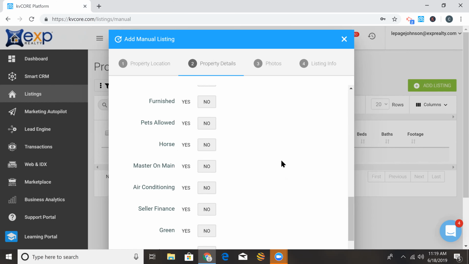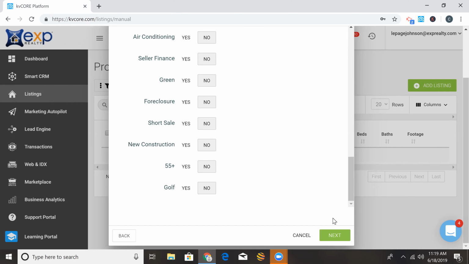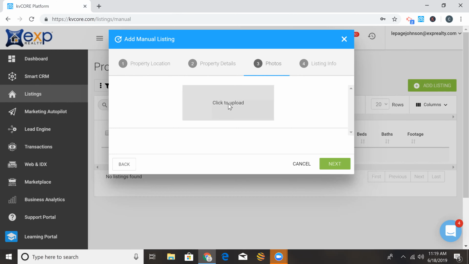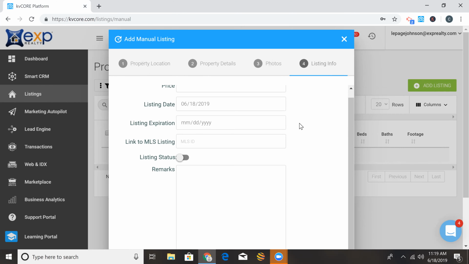You put all this information in. Normally this is all the stuff that just pulls from MLS, but you have to manually put it in. You just keep hitting next. You go over here, you can add all these photos. Then finally, you go over to listing info, put the price and when it's going live. You don't have to put when it expires if you don't want to. If it's coming soon on the MLS, you can put the link to the MLS listing in there.